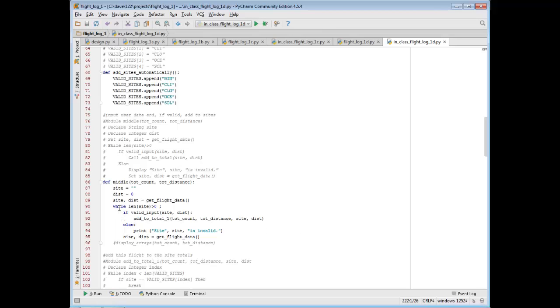Because what we do is we take in our site and distance information at the beginning, and then we say, hey, if I got something, in other words, if the length of the site is greater than 0, if you gave me something back, then I'm going to say, hey, is it valid? And if it's valid, go ahead and add to the total. Otherwise, print that this is invalid. But notice what I do next is I get the next site.